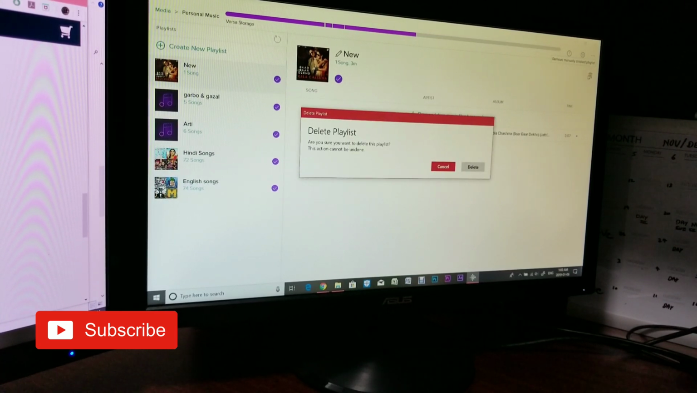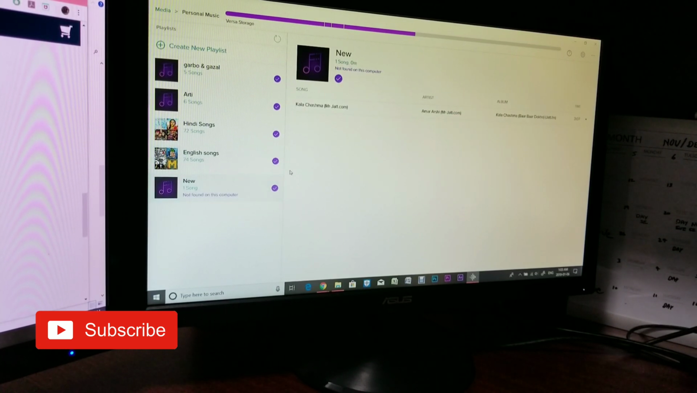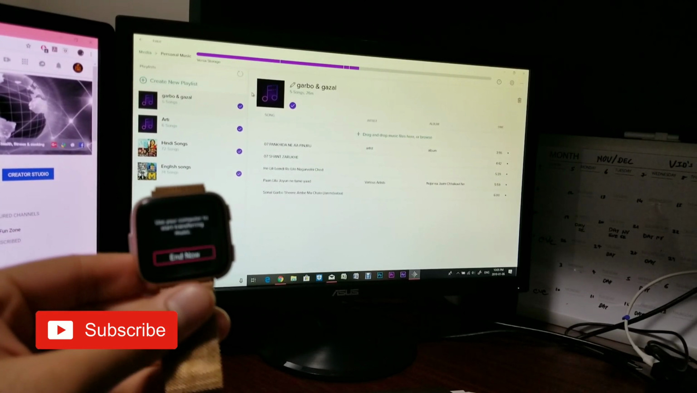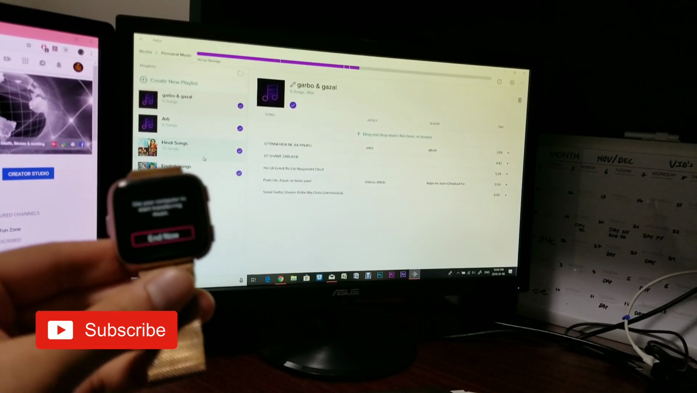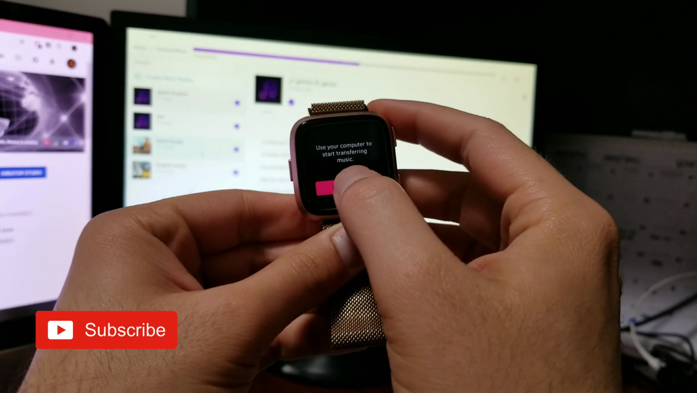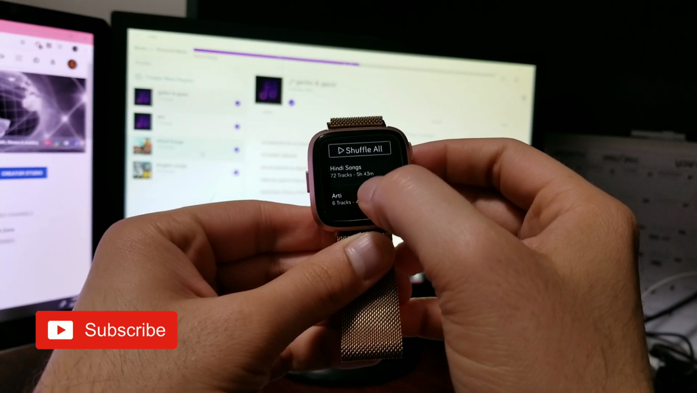Once you click that, you'll get this option to delete the playlist. Are you sure you want to delete the playlist? The action cannot be undone. Once you hit yes, delete, then it's gonna delete. It says not found on this computer because it has been deleted from the watch. Okay, so now you can see that the playlist has gone. It is not over here. It's got deleted. Now I'm gonna hit end. As you can see, the new playlist which we created and deleted is not there.